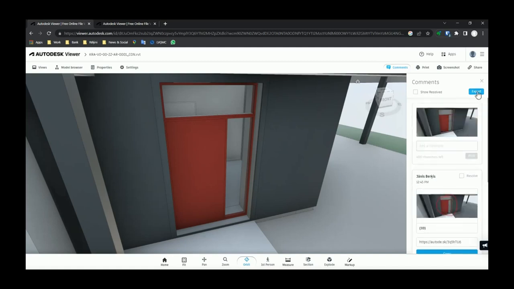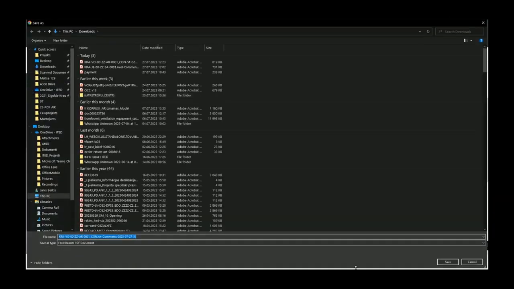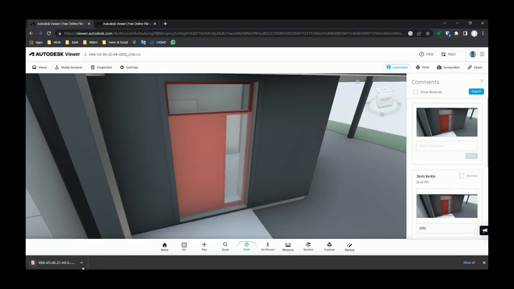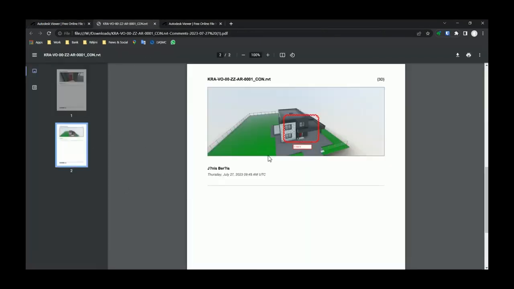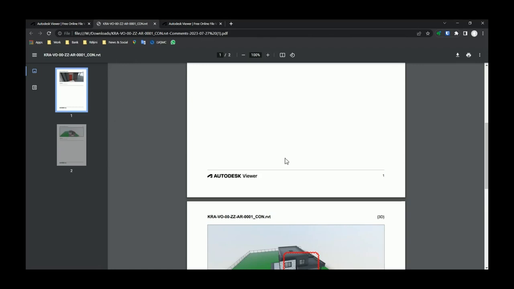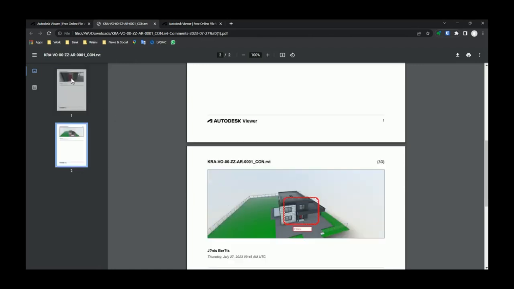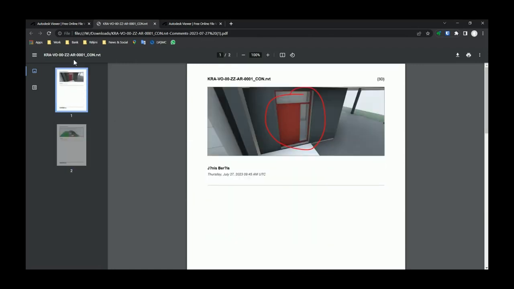Also, you can use the export button to export this report, these screenshots, into a PDF. It would have a list of comments made. So for example, you can send this sort of document to the architect and say, here are my comments about the design.